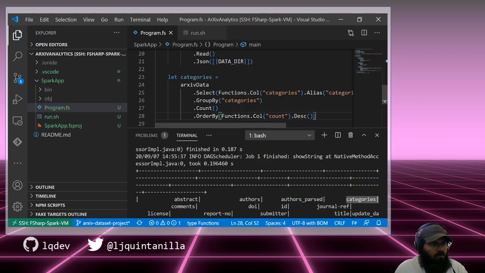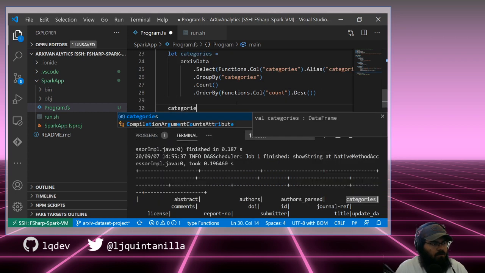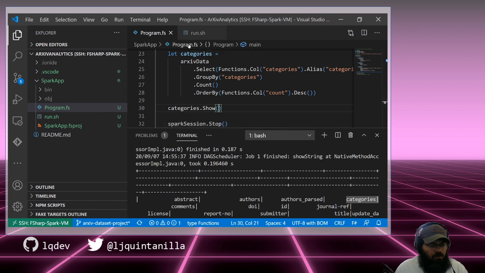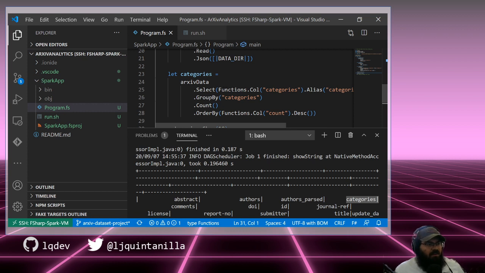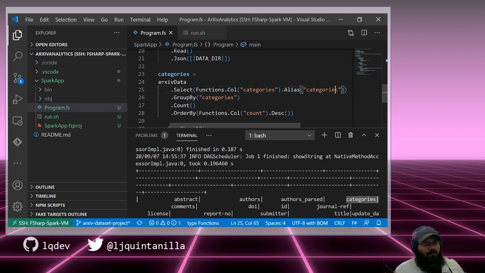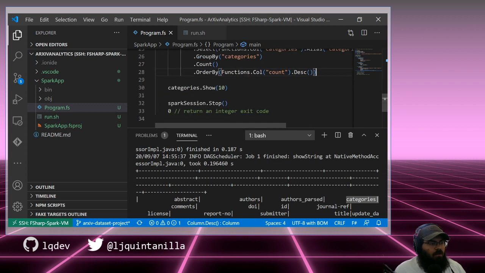Okay. All right. So I think I can do that, and then categories dot this one. Oh, show. Sorry. Show 10. Okay. So what's happening here is I'm telling it select the categories column and call it categories, because essentially it's going to transform it and call it something else. But I just tell it, hey, just keep the name categories. And then you tell it group by categories, count and get the count of all those categories, and then just order in descending order to see what are the top categories that are published in the data set.